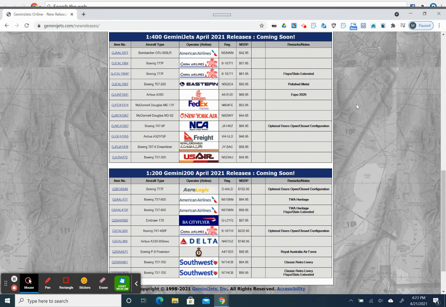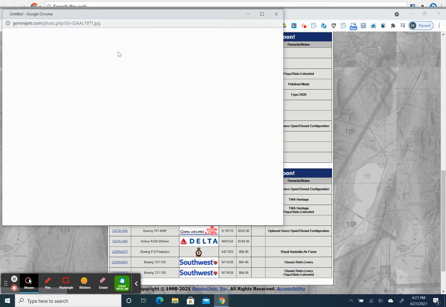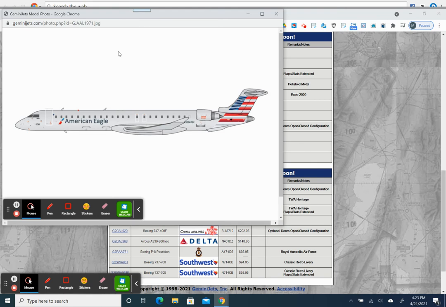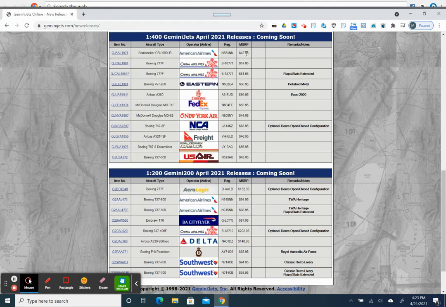Anywho, they follow that up this month with an American CRJ-900. Certain people in the model community are already freaking out, rightfully so, because this model has been asked for a very long time. So I did get one of these. Retail price is $42.95. Your registration N584 November. Okay. So that one is out of the way.